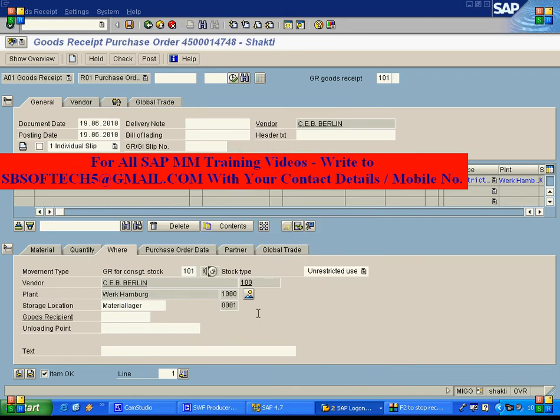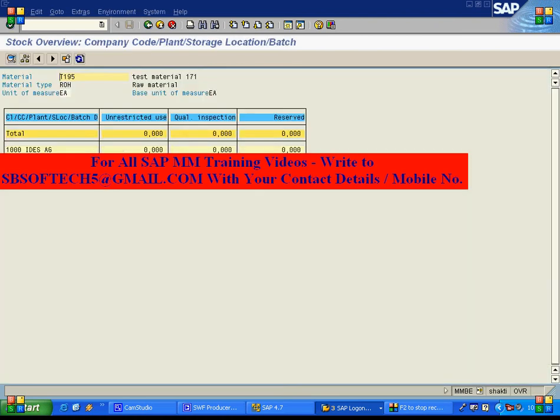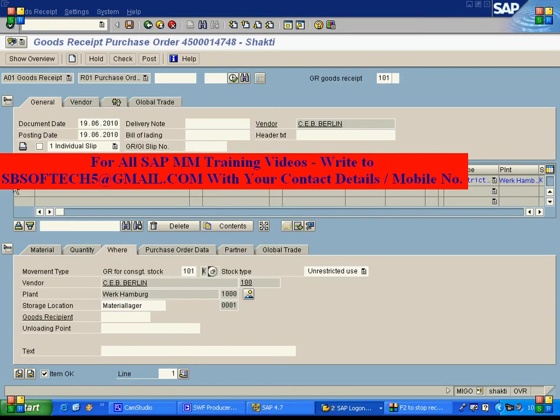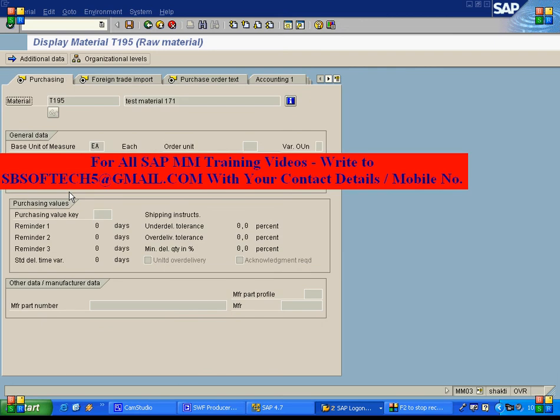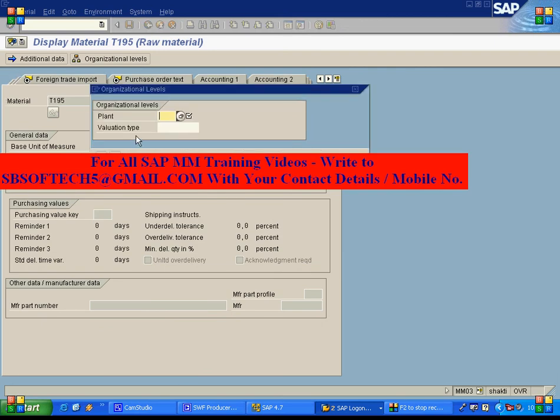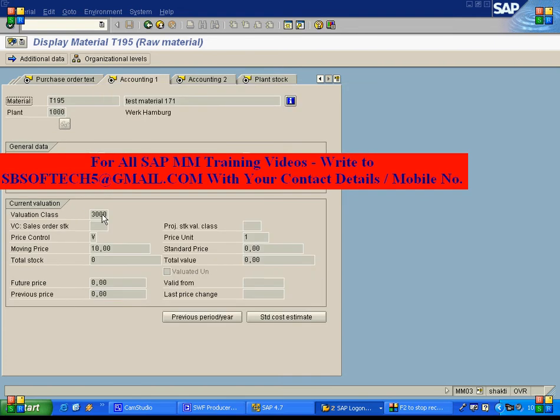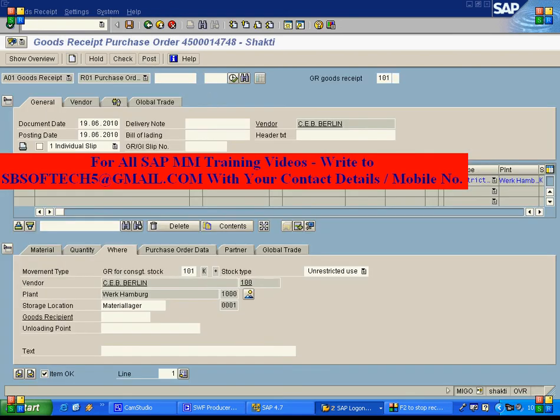Now before I post this goods receipt, if I check the stock overview, from here I can go to the inventory. So this is zero quantity stock. This is a new material, so the total stock is 0 and the value is also 0. If I go to the material master accounting view, I'll double click on this material code and go to accounting 1 for plant 1000. So the total stock now is 0, value is also 0. Okay, and now I'll post this goods receipt.